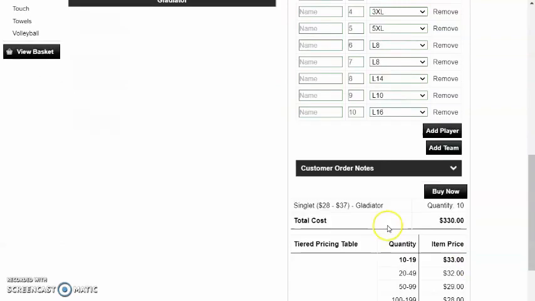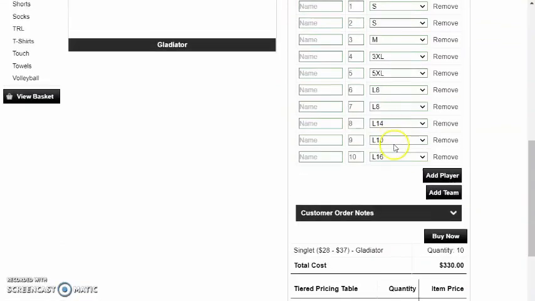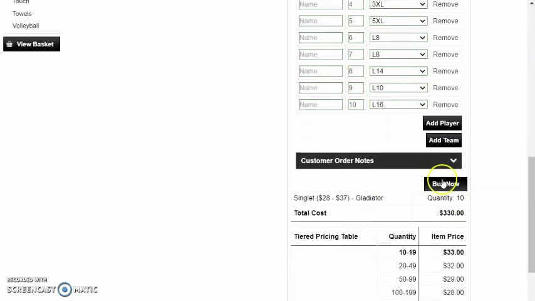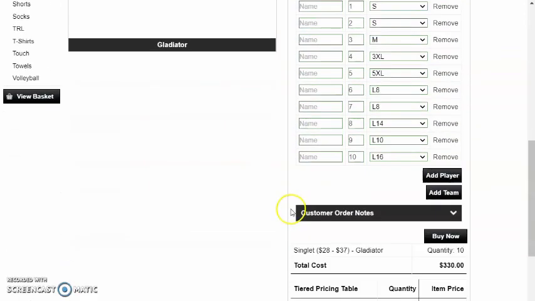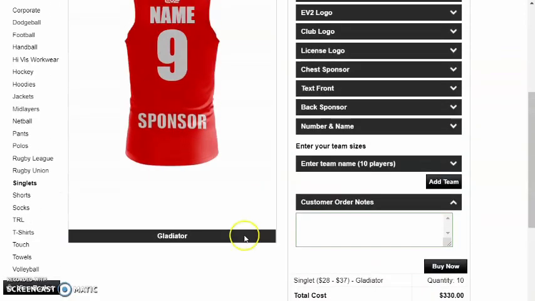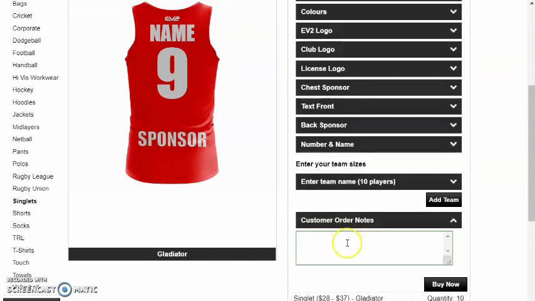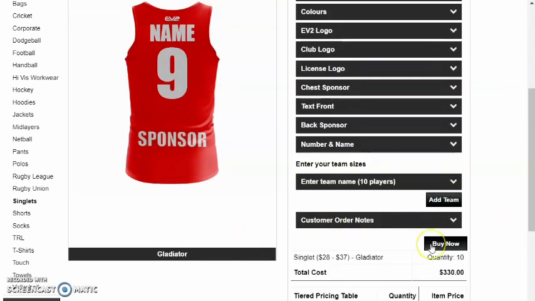Okie doke. So as I mentioned before, what you'll then see is once you have the minimum order of 10 units, you'll see the buy now button. Okay, before that, if you do want to add any additional notes on the design, say for example you need to take the white out of the logo, or you're not quite happy with the positioning of something, just jot it in this section here, and it will come through to us.